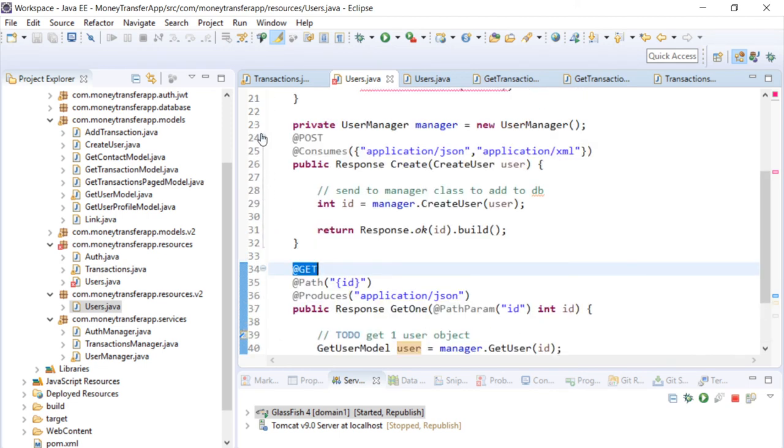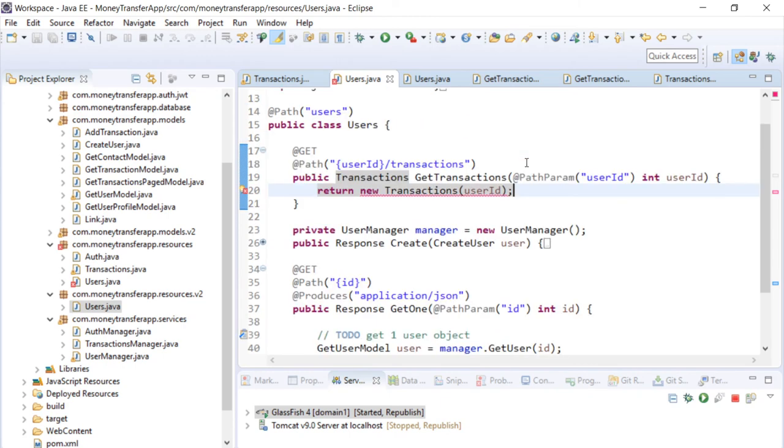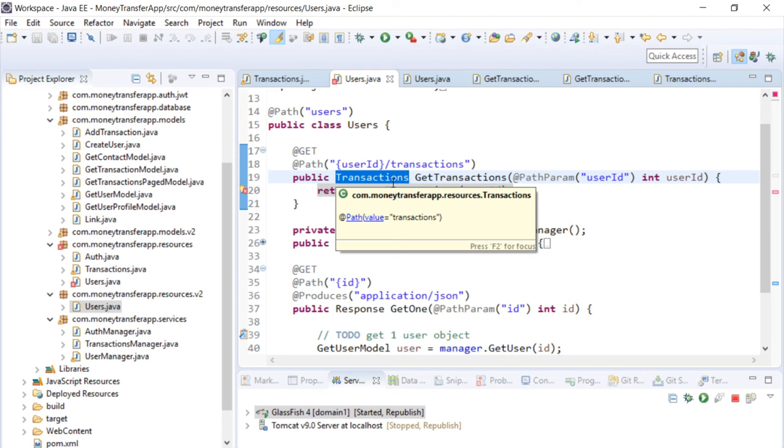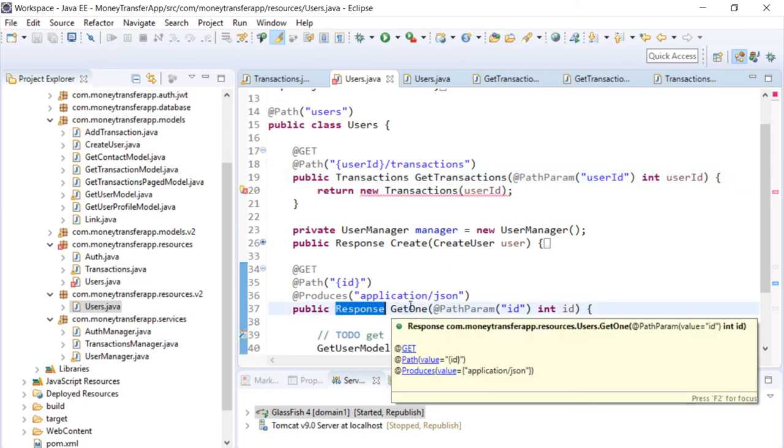On the top, what I've done is I added a method in a resource, but it doesn't return a response. Okay, so this here returns me the entire transaction resource. Different, huh? So normally you have a public response. Okay, this is fine for the methods inside.